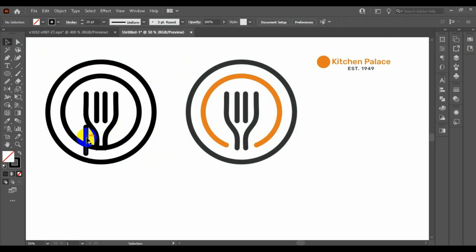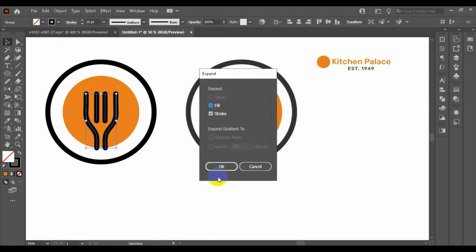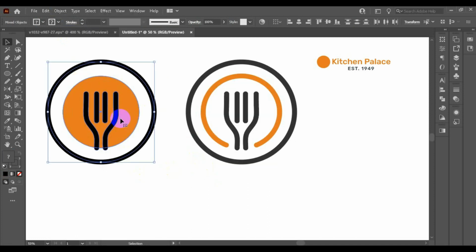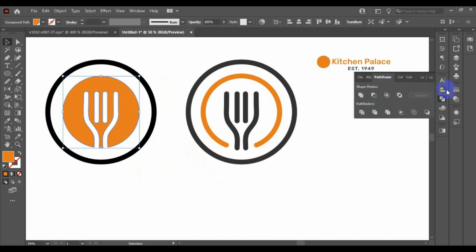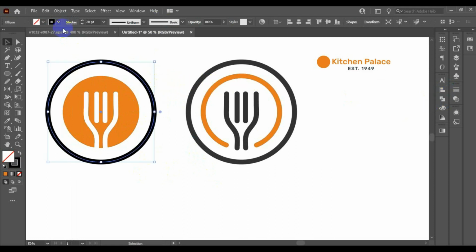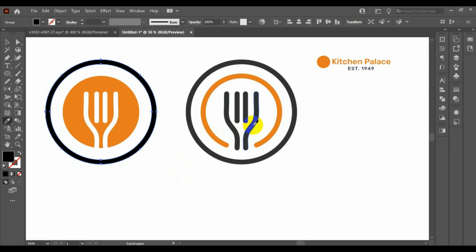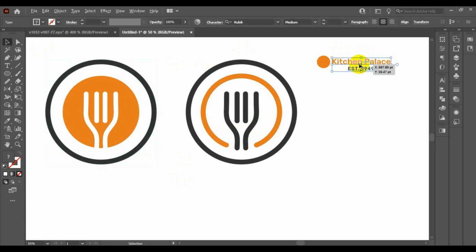Select this line and press delete, simply remove this. Now select the circle and change this fill color. Select this spoon, go to Object and expand. Now select those, go to Pathfinder and click subtract. Here is our brand name.